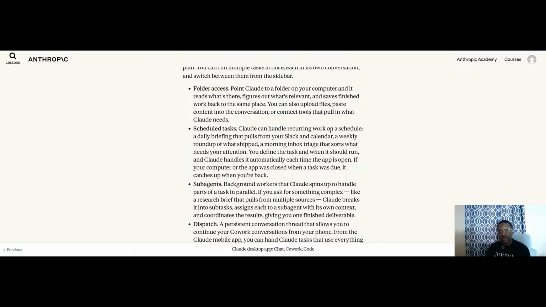Next thing is schedule tasks. Claude can handle recurring work on a schedule, a daily briefing that pulls from your Slack and calendar, a weekly roundup of what's shipped, a morning inbox triage that sorts what needs your attention. You define the task and when it should run, and Claude handles it automatically each time the app is open. If your computer or the app was closed when a task was due, it catches up when you're back.